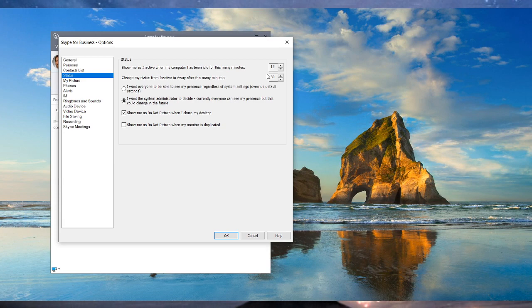And then the second box is moving you from inactive to away. That's a little bit more of an indication that you are definitely not there. I have mine set at 30 minutes. You can pick a time within that range, but I find the 15 and 30 is good for most folks.